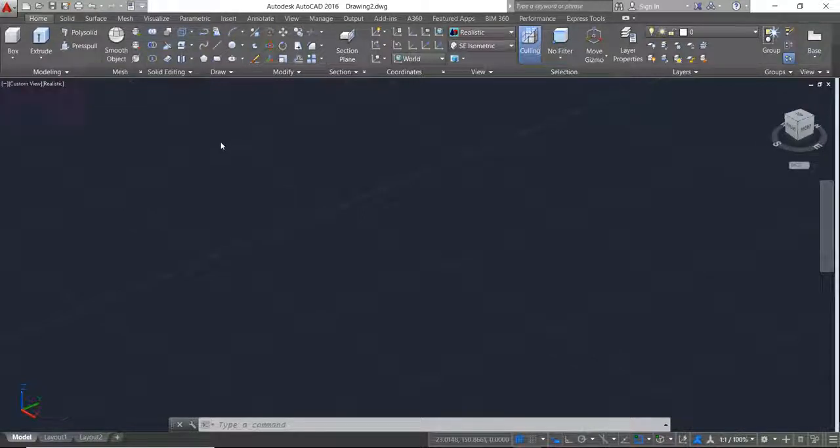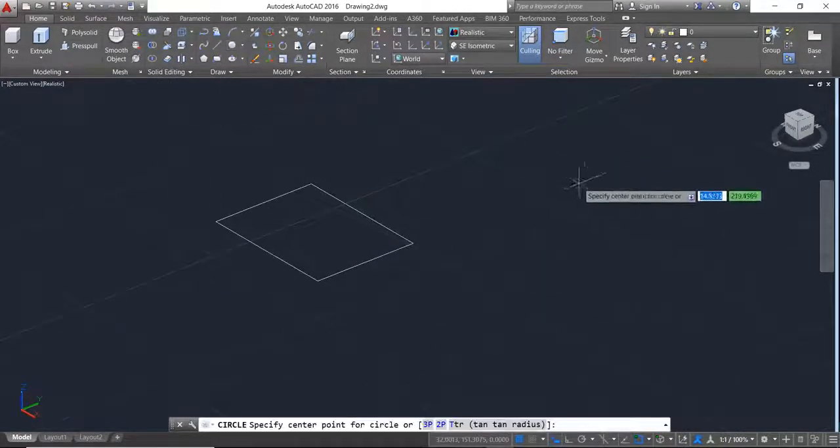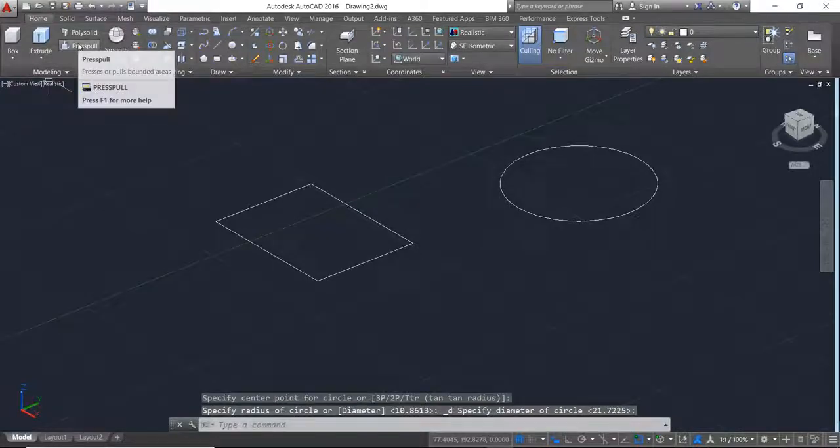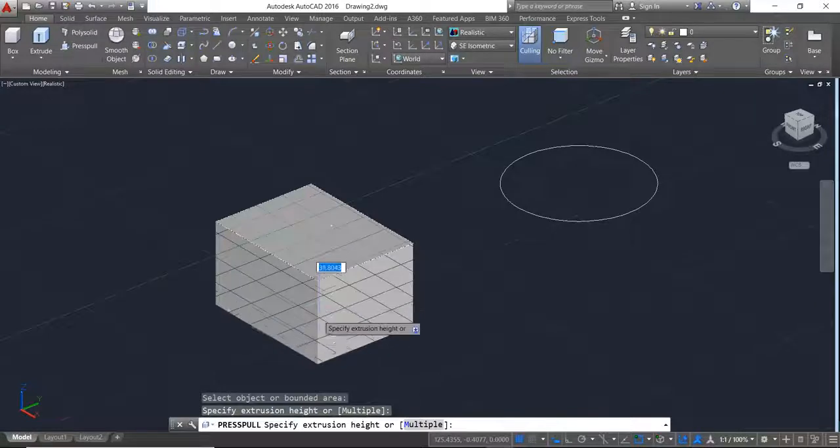In this lecture, we will learn how to use the press pull command to create a 3D model. First, draw some sketch. Select press pull. Now, select the sketch and pull it downwards to create a 3D model.